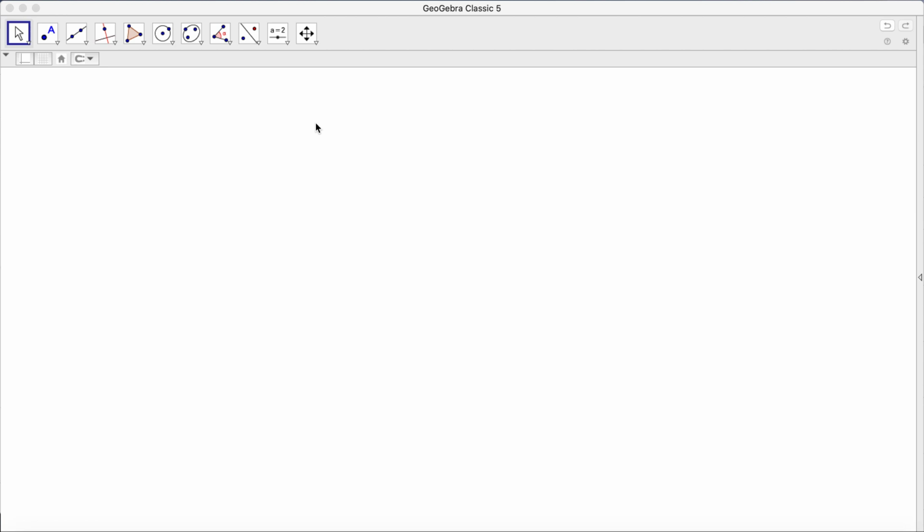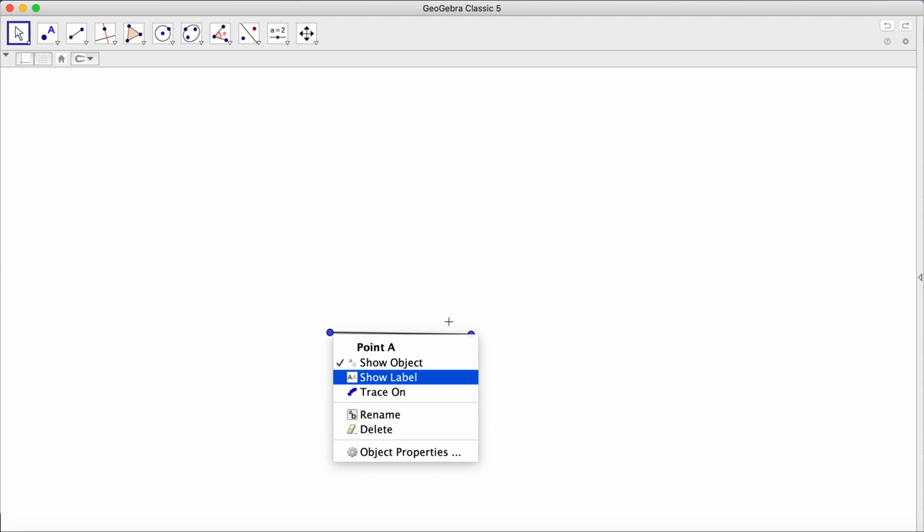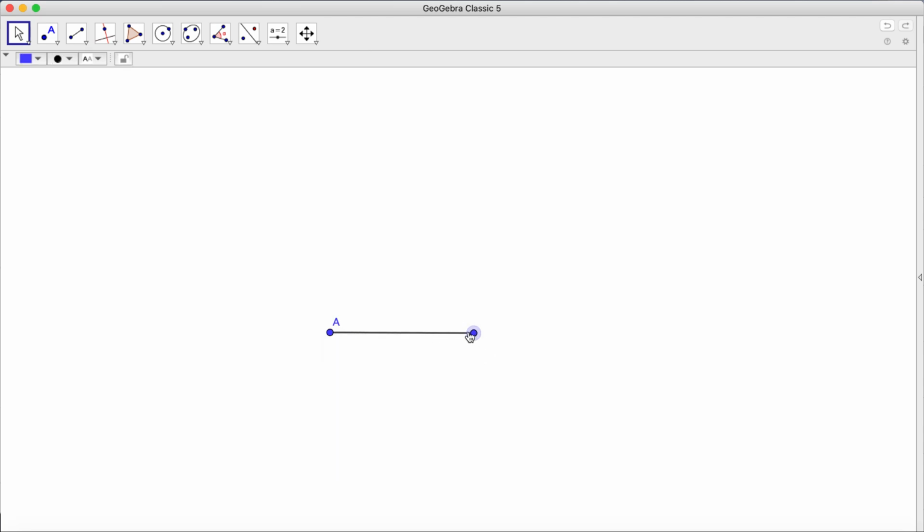Class, in this video, we are going to construct a hexagon given a side. So we're going to start with our side by going to our segment tool and doing our side right here. I'm going to show our labels. There's A and B. This is our side.